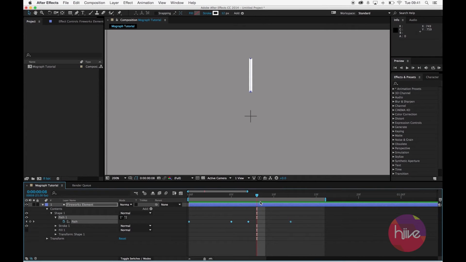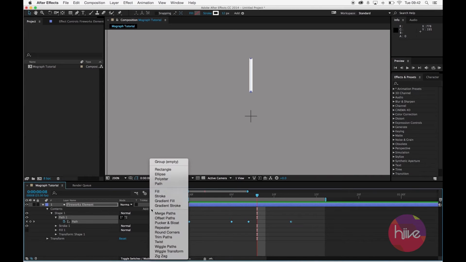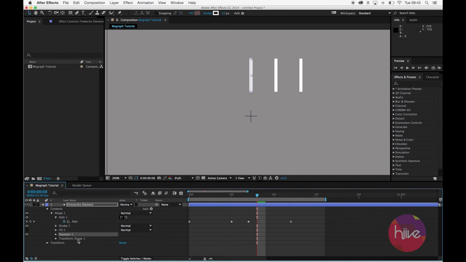But of course, we want this exploding like a circle coming from the middle. So now we're going to use the repeater inside shape layers. So if we see here on the shape layer, on the content, we have this little tab called add. If we click here on the arrow, you're going to see there is quite a few things. So what we're gonna use is repeater. Okay, so let's click on the repeater. Let's see what happened. Automatically, we got this field here called repeater 1.